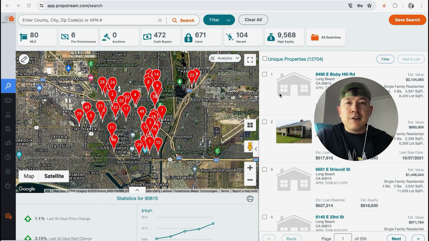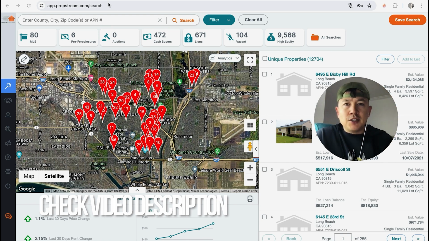Well, that's pretty easy. If you're looking for motivated sellers for wholesaling or real estate, you know that pre-foreclosures definitely have a lot of motivation. Whatever the case is, it's a pretty easy process. It's handled here in your PropStream account. Check my video description. I'll try to leave all the written instructions there as well.